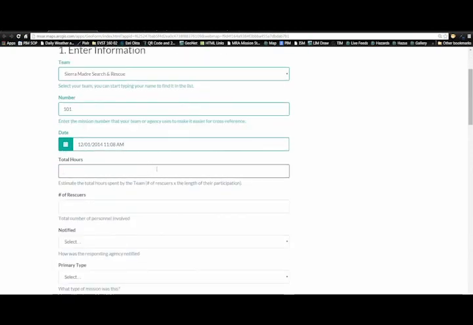Then you can enter in the total number of hours, and this is an estimate. And this is actually really important to the MRA, to really show government agencies how many hours of volunteer time that volunteer professional search and rescue personnel put in to their community. So in this case, we'll say there were 5 rescuers for 20 hours, and we'll say it's 100 total hours.